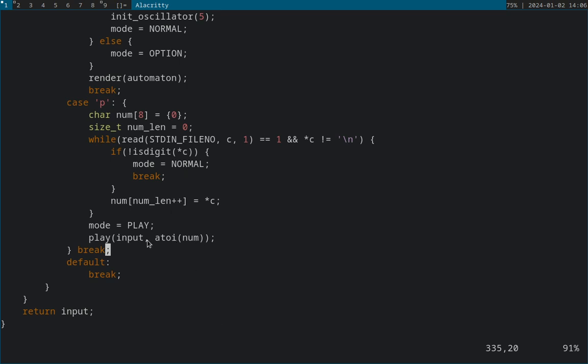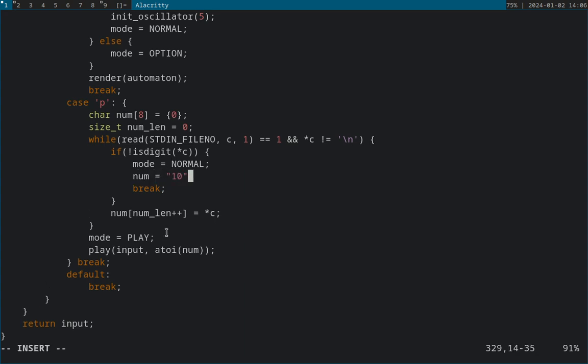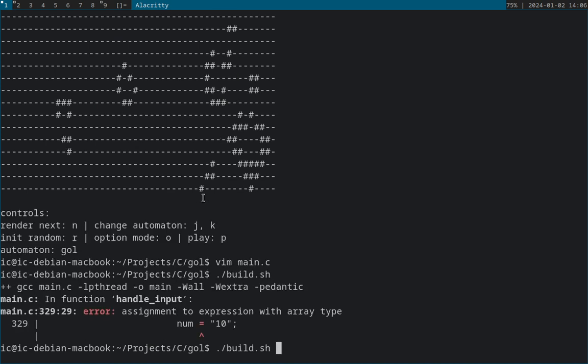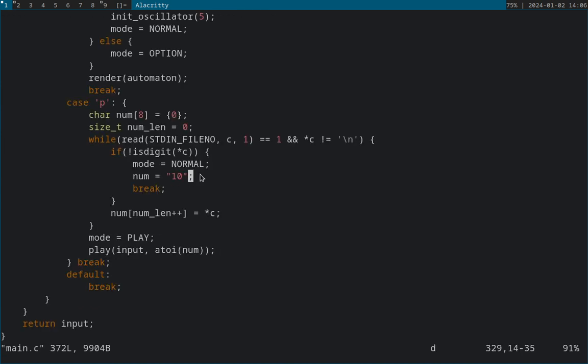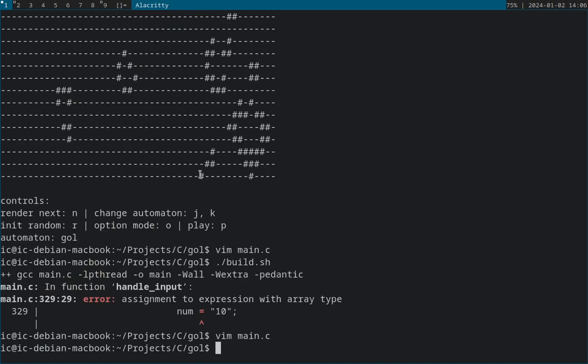Yeah, so this won't really work. What if I just set the num equal to like 10 or something like that? Can you do that? I don't know if that'll work actually, assigning it like that. Yeah. Okay, so I need to do like a string copy. 10, 3. I think that should work.